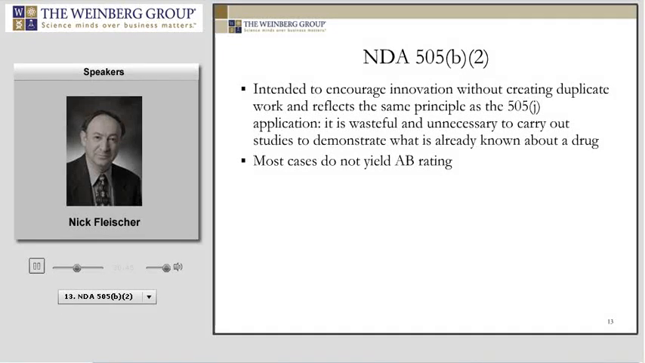And that's the underlying principle of the 505(b)(2) as well as the 505(j), the ANDA pathway. In most cases, though, the 505(b)(2) process will not yield an AB rated drug. So it will not be a fully substitutable drug product, as is the outcome of an ANDA.